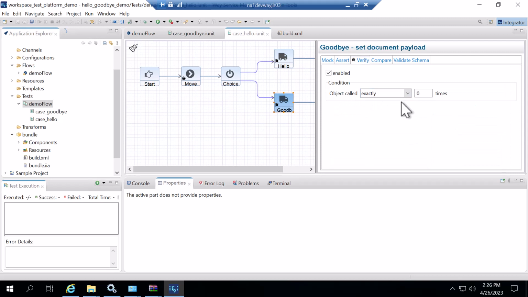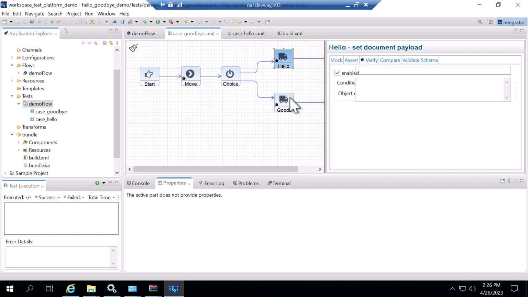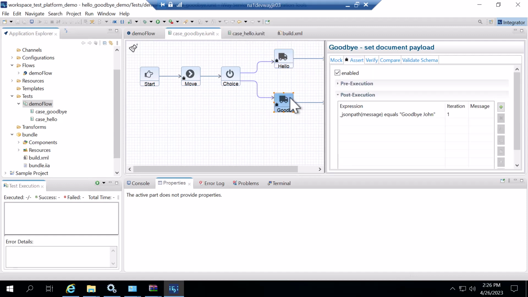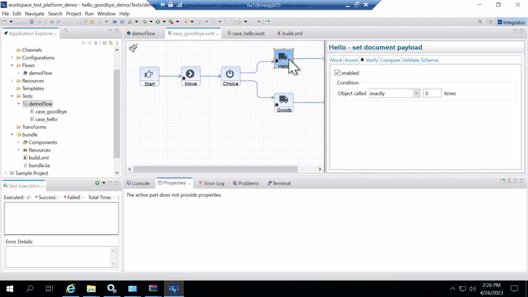Looking at the Goodbye test case, we see the opposite. In the Goodbye path, there's an icon on the Assert tab indicating it's enabled. In this test, we have an assertion that we're expecting a message on the document of Goodbye John. And if we look at the Hello route for this test, we see that the Verify tab is enabled and we never expect this route to be called.